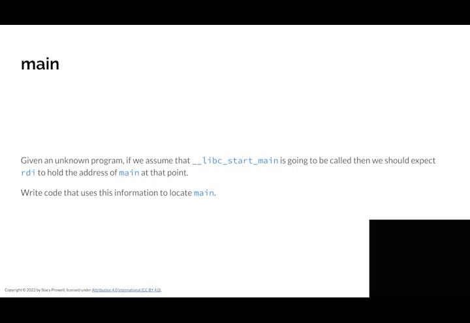So we had a finding main homework where you were required to find the address of main in a piece of code. You did that by finding the entry point, and then from the entry point you looked for how RDI was set, and that lets you know where main was. You're going to do exactly the same thing, except now you're going to write code that does it.